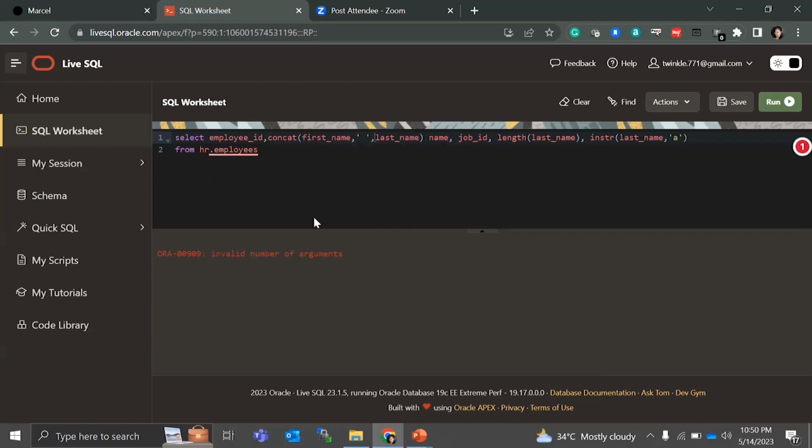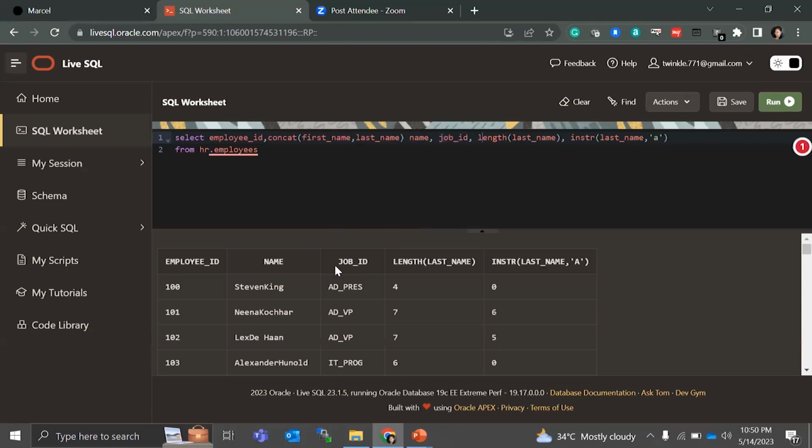So both the names are together. It would have been better if we could have put a space in concat, okay? But this will give me an error. Why? Because concat, like I said, can only have 2 arguments. So space we can't put. We have to use double quotes for this. Then we have job ID. Then the length of the last name. So what is the length of the last name? Which is 4. So King 4. Okay. So Kochar is 7.